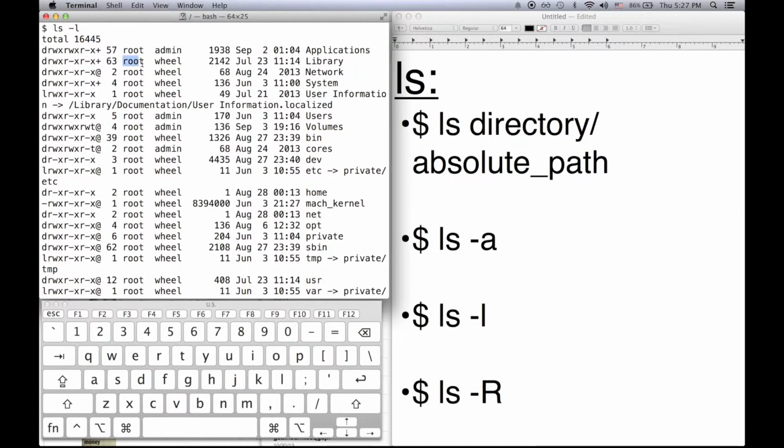The highlighted column right here displays the owner of the item, and the column to the right of it displays the group owner of the item. This middle highlighted column displays in bytes the size of the item. The second to last column displays the time that the item was last modified, and the last column displays the name of the item.